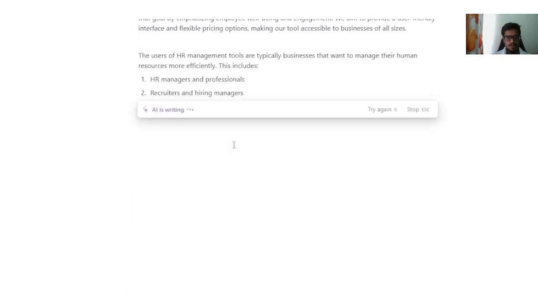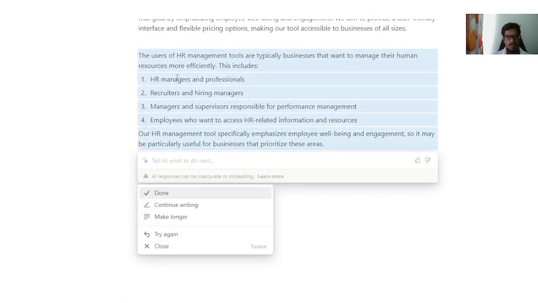So now we changed it to the HR management tool. It says that we have 4 user groups: HR managers and professionals, recruiters and hiring managers, managers and supervisors, employees who want to access HR related information. So I am okay with this.